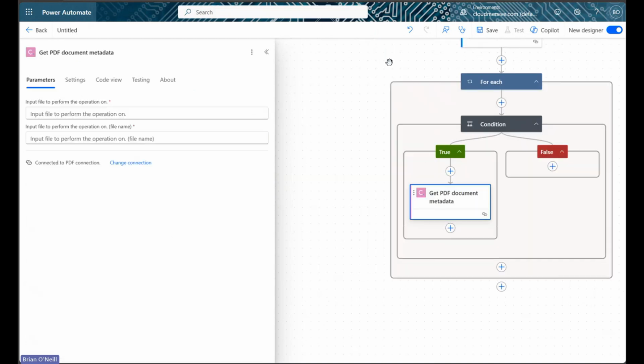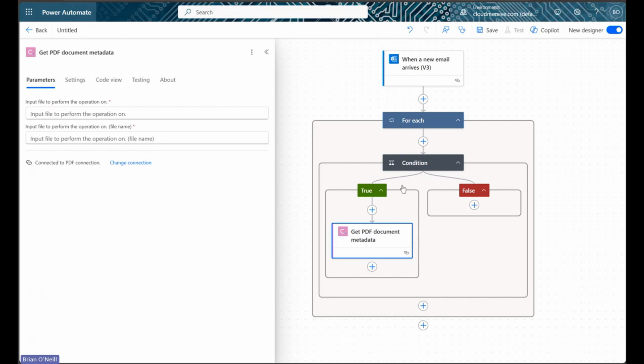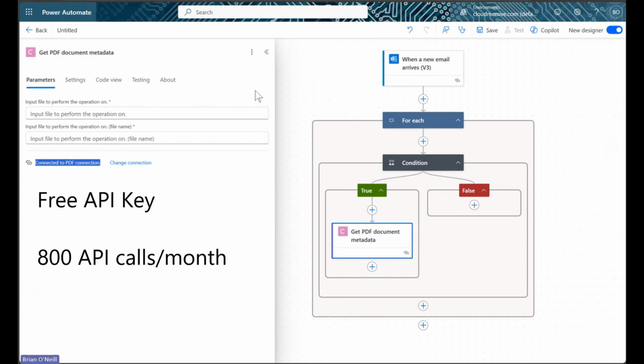After we select this action, we'll need to create our connection. We can do that by naming our connection and authorizing it with a free CloudMersive API key. To get a free API key, we need to create a free account on the CloudMersive website. This tier of key will allow a limit of 800 API calls per month with no commitments. It's the same type of key we use in all our demonstrations on this channel.